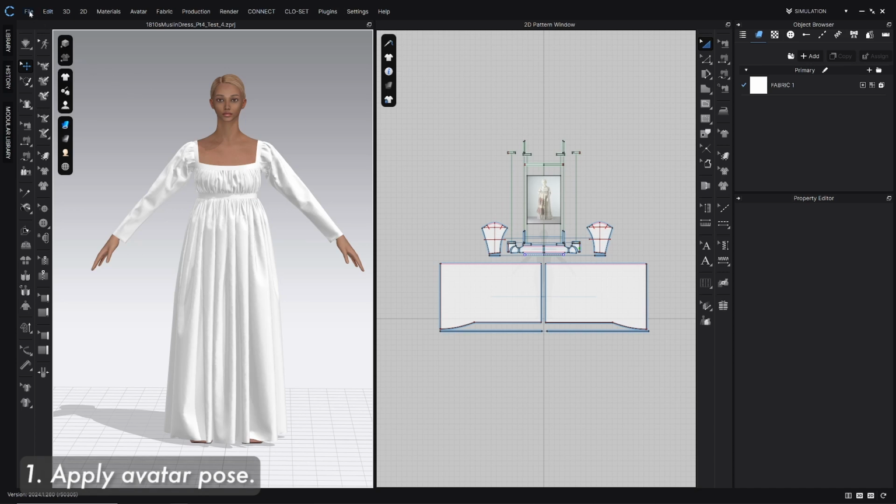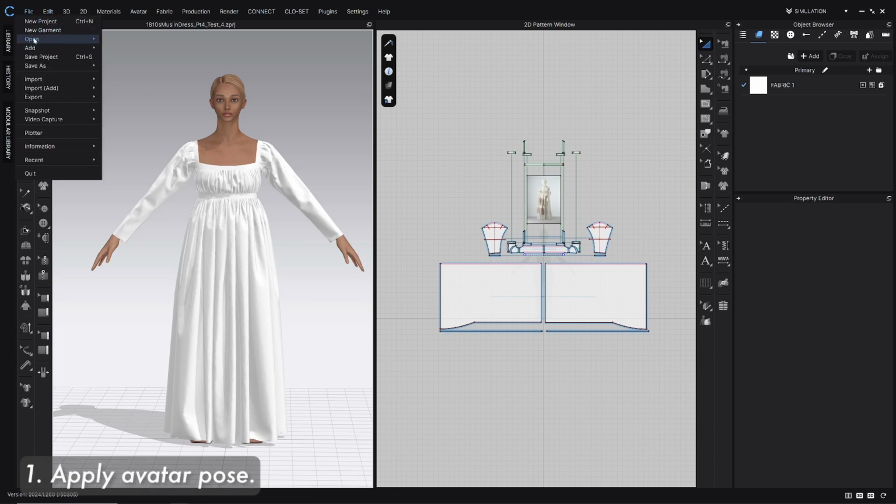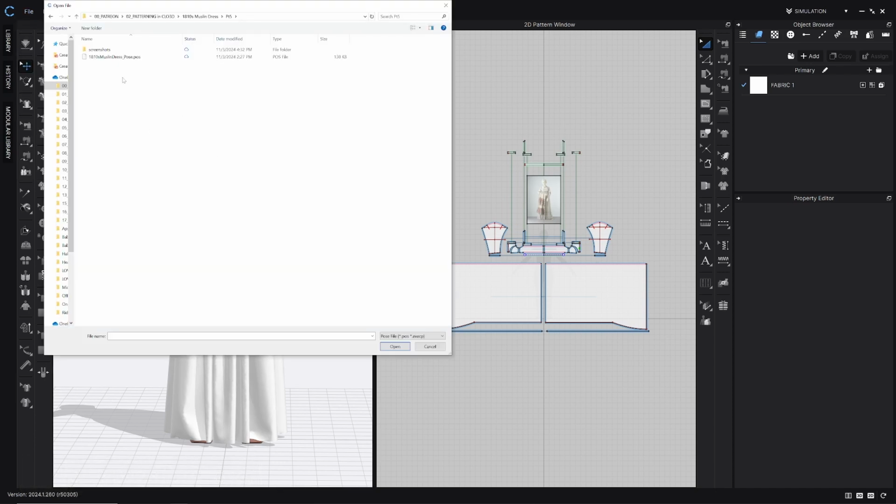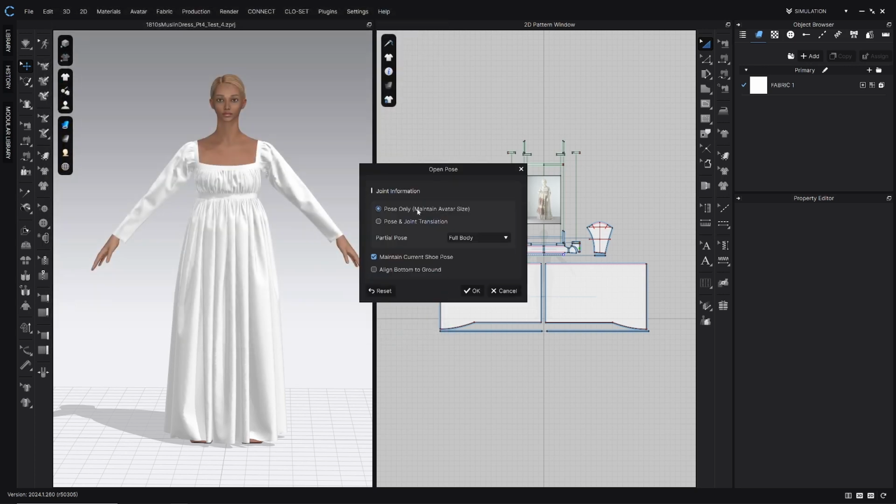Then I can go to File, Open, Pose, alternatively Control-Shift-P, navigate to wherever on your computer you've downloaded the files from my Patreon for this tutorial, and go ahead and click the 1810s muslin dress pose, open. When this window pops up, you can go ahead and keep pose only, maintain avatar size. We want the full body, and then maintain current shoe pose.